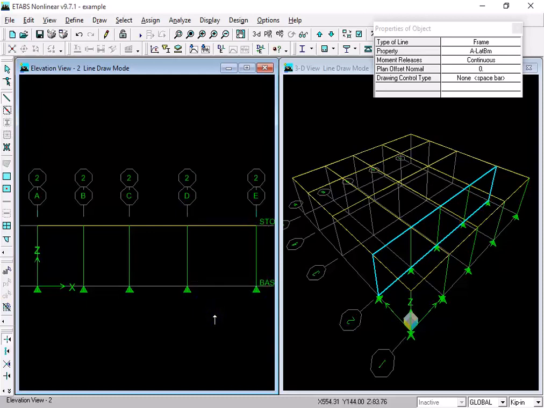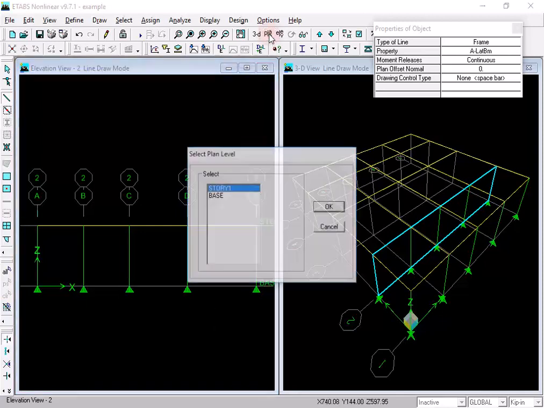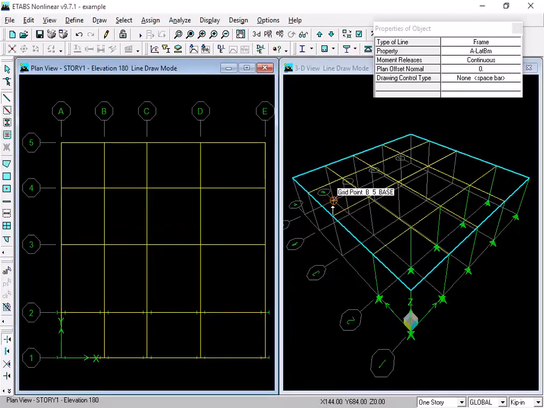Okay, this is plotting or modeling of columns in elevation. You can also model columns in plan. Go to the plan view, story 1, and right here, look at the columns. Right now, by default, ETABS has installed steel columns. You can see this I shape. Every column is I shaped.